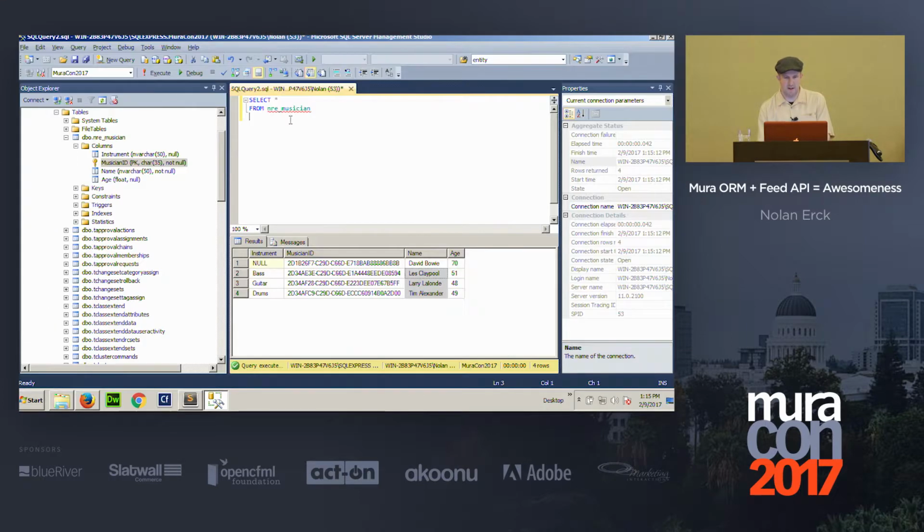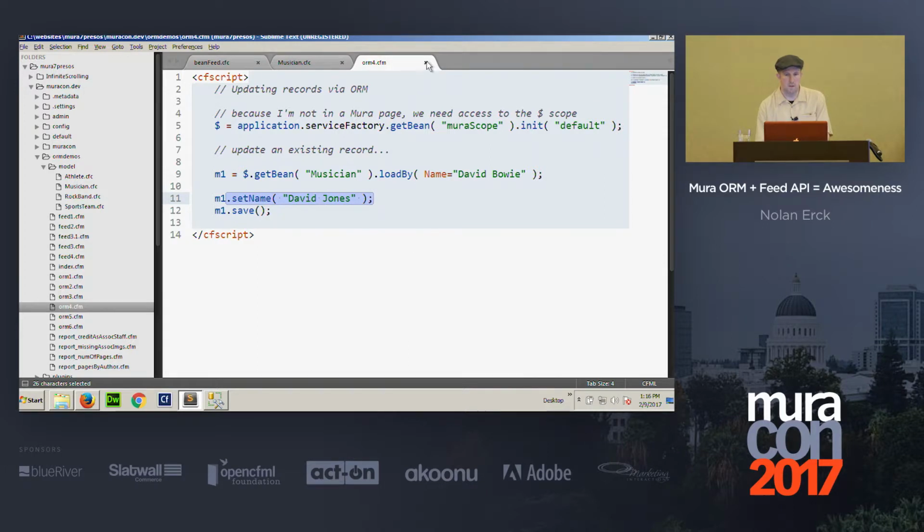Blank white screen, and that's what I expected. But now when I go back here to the database, you can see David Bowie is now David Jones. So again, now I've created a table, done an insert, select, and an update with writing NoSQL.